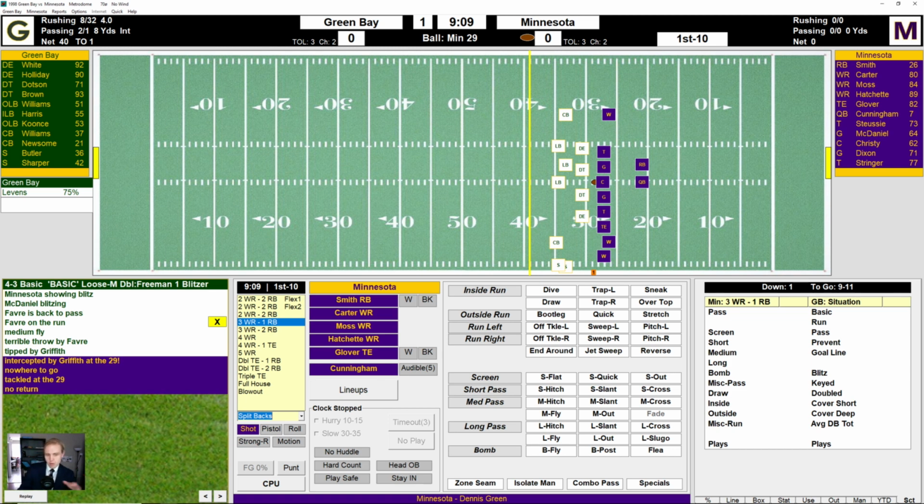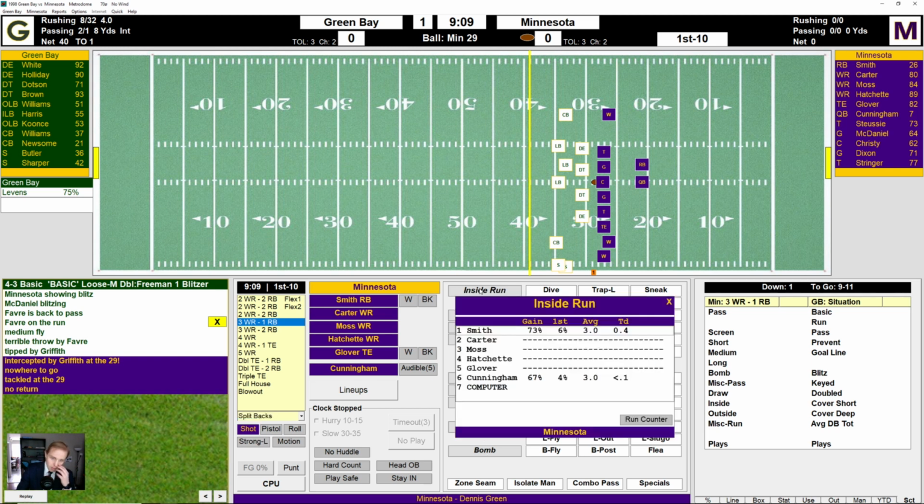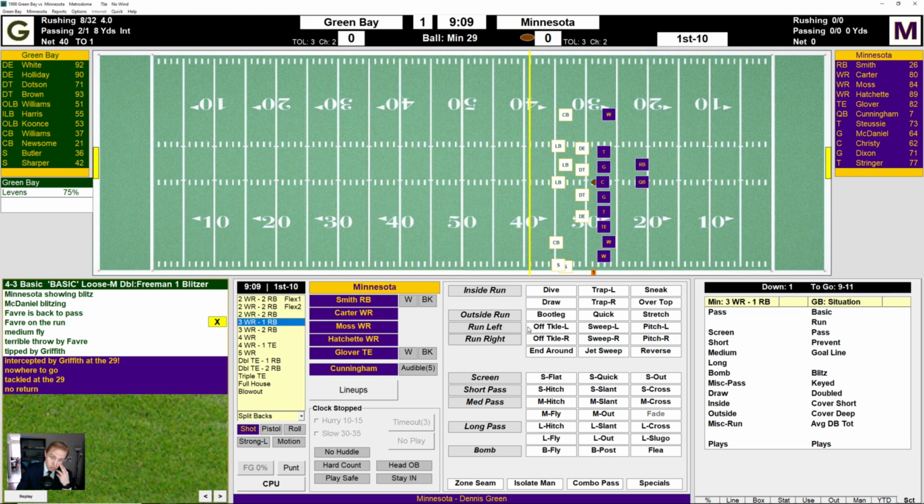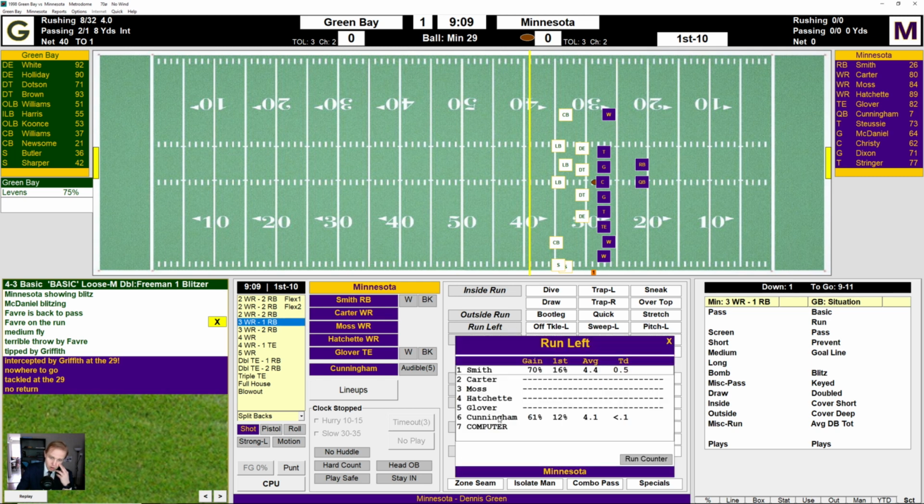So the way to call a play is we have to choose, in general, either what it is we want to do or who we want to go to, and then call a play from there, right? So your most basic play calls are right here. Inside run, outside run, run left, run right, screen pass, short, medium, long, or bomb. If we pick an inside run, then it's going to say, okay, who do you want to run it to? Who do you want to have run, right? We only have one running back in the formation, so it's going to be Smith. Run left or run right, it's either Smith or it's going to be Randall Cunningham.